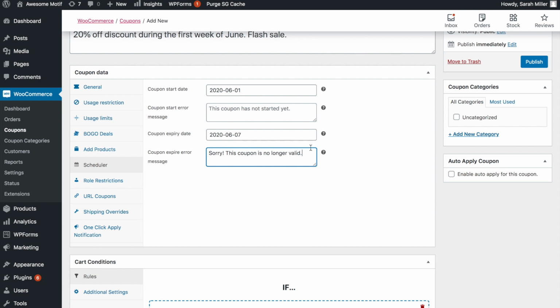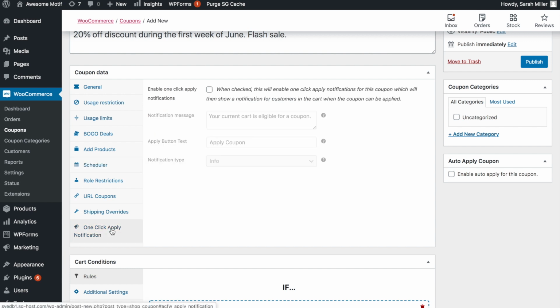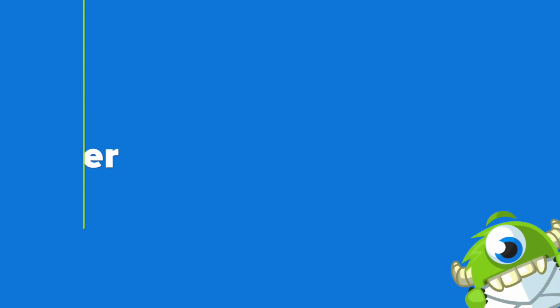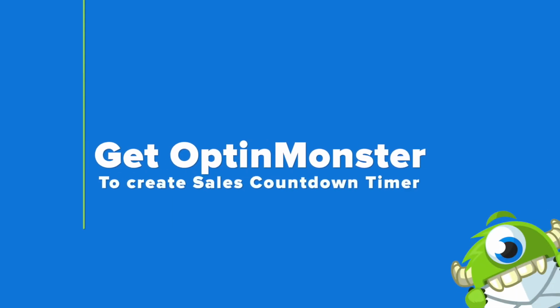One final setting to consider is the one-click apply notification, which will allow your website shoppers to apply that flash sale or that sale coupon to their cart in one click. And once you're done with that, all you have to do is click publish and you've successfully created your sales coupon in WooCommerce.